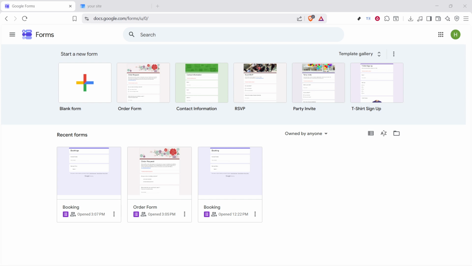First, go to Google Forms. Once you're there, look for the template gallery. This is helpful because instead of building everything from scratch, Google gives you ready-made layouts for common use cases. Open the template gallery and then select Order Form. This template gives you a strong starting point, especially if you want to collect item selections, quantities, and customer details in a clean and organized format.